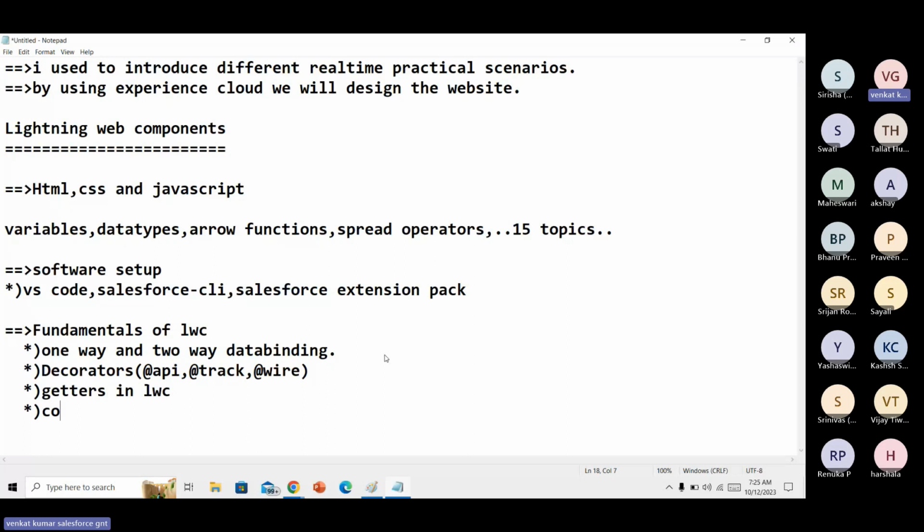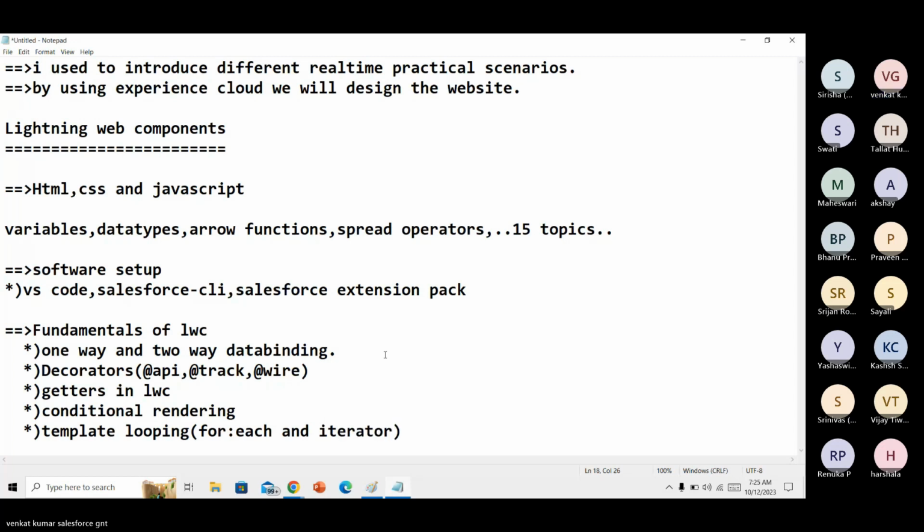Does anyone know about if else statements in LWC Salesforce? In a similar way, here we call it conditional rendering. And for loop, for each loop, does anyone remember the for each loop? Previously we used it to create for accounts.